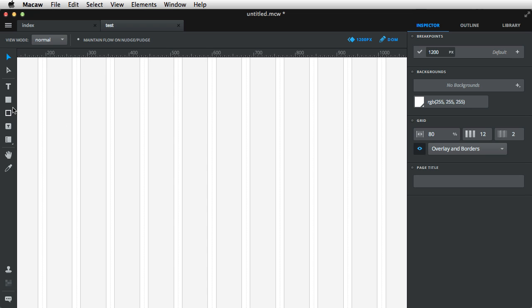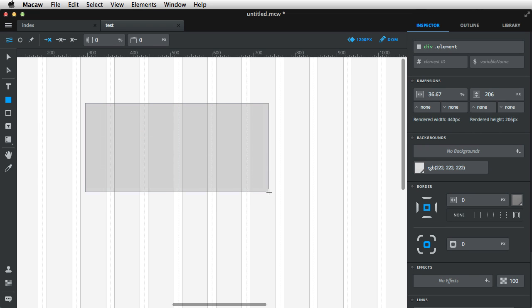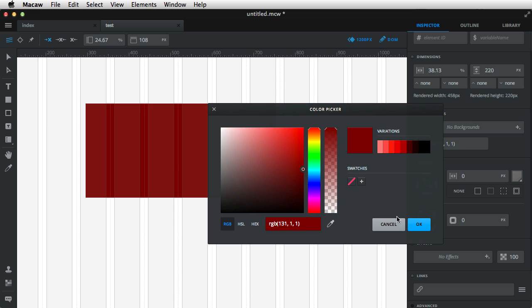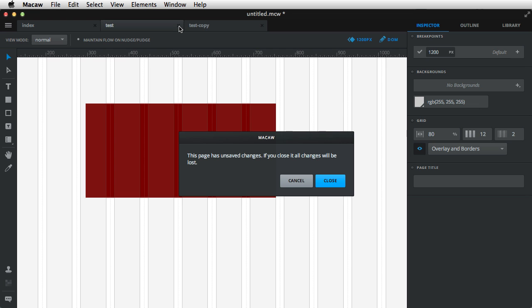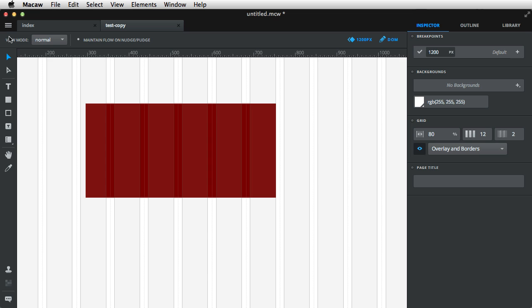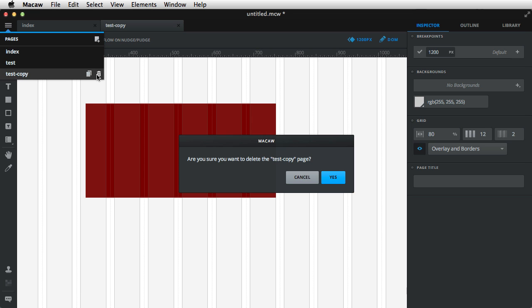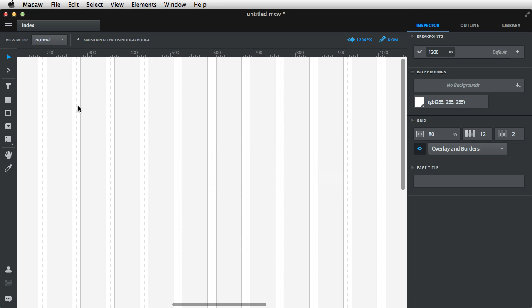For example, if I'm going to draw a simple rectangle on the test page, and let's say I'm going to color it with red, and then I go to my pages and I duplicate test, it's going to create an exact copy. And also, if I either hit this button and hit close, or I go here and I delete the page, it has the same effect. So that's basically what you need to know about the Page Manager.